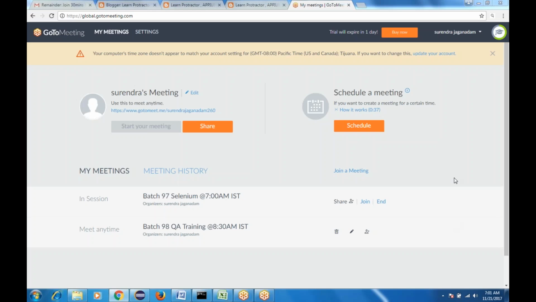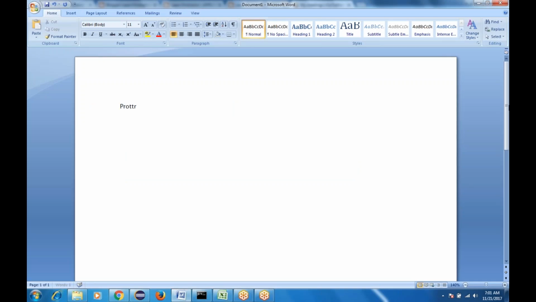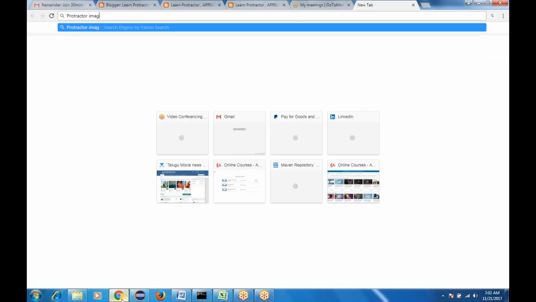Discussing this particular Protractor automation testing tool. Usually, a simple question rises in our mind: what is this protractor? If you remember, whenever we were studying in our school days, we do remember some kind of geometrical instrument, right? A protractor means we do have some kind of a geometrical instrument, protractor images.